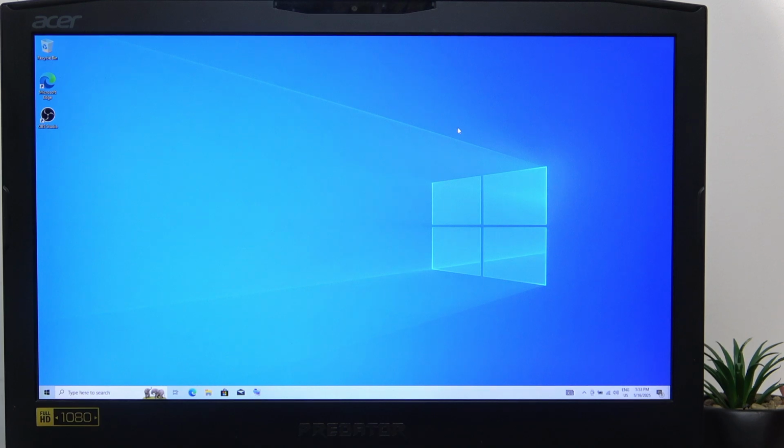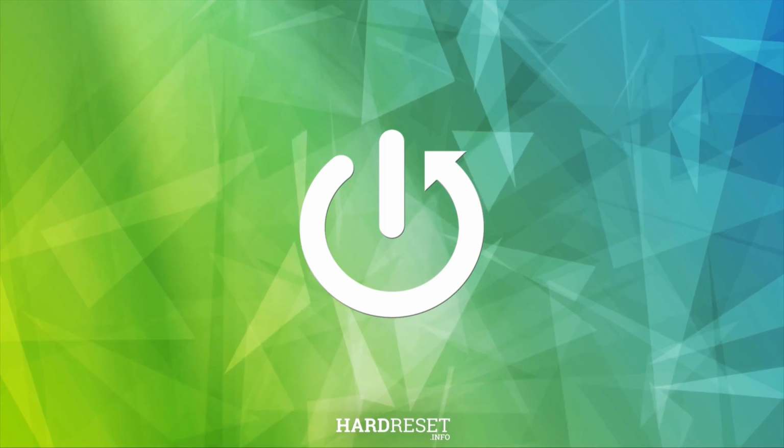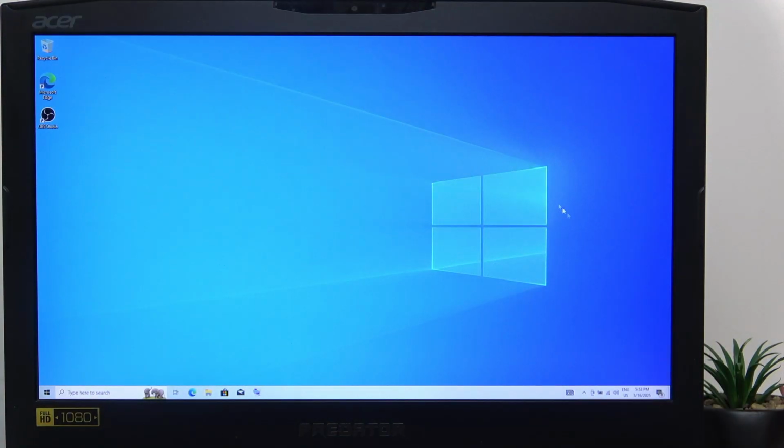Hello, in this video I'm gonna show you how to adjust the volume on ACER Predator 17. You can do it in two different methods. Either click on the speaker button and adjust the volume, or if you want to do it more conveniently, there are arrows on the keyboard.